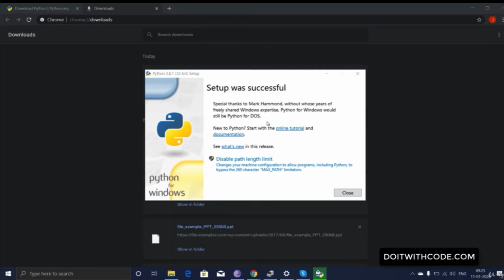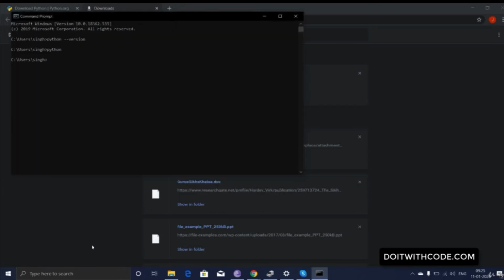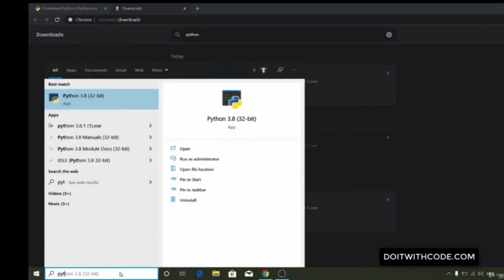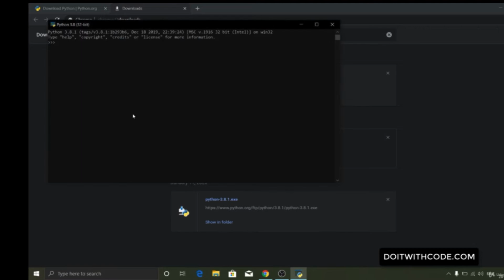So that's it. Python installation is successful. To launch Python, you have to go to the start menu and type Python. Congratulations, your console is up. Python has been installed on your system.